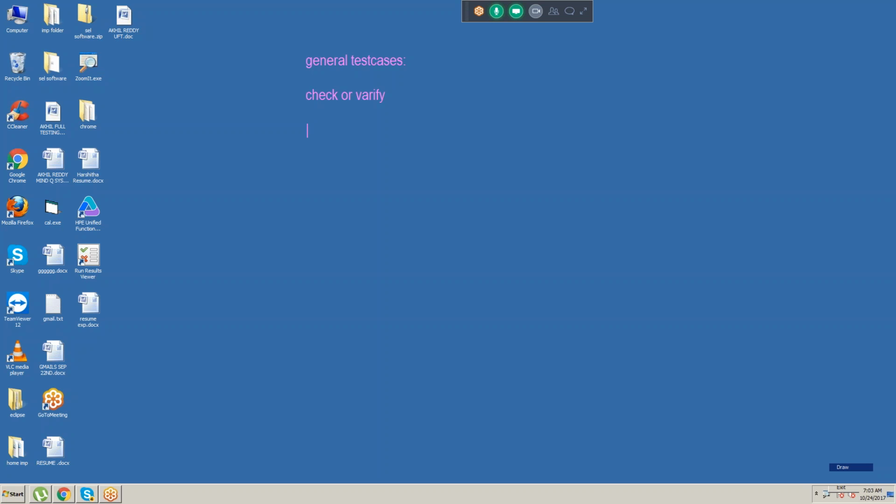Now you should tell, write the test cases for white paper. Very important, not only this one. You should tell the test cases for white paper. Minimum we should write 20 test cases for white paper.